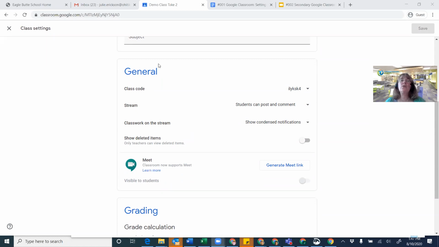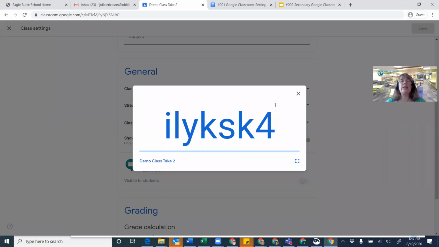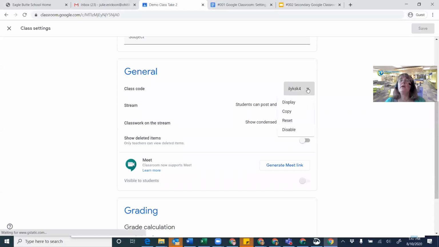Class code. You'll know when you're in your class that the class code, the join code, is posted a couple of different places. If you need to, we can say display, and that means it'll just show it big on the screen. And you guys don't want to join this class because it won't stick around very long. You can also copy it. You can also reset it. Say you've disabled it because you didn't want more kids to join, and then you have a new kid, you would have to reset it.